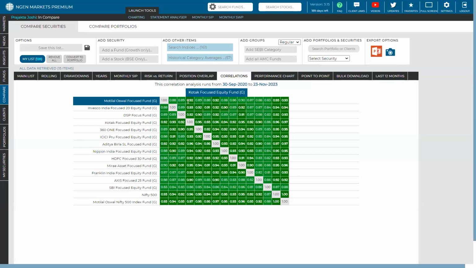Correlation as a measure ranges between -1 and +1. If these numbers are closer to 1, that means the strength of their relationship is stronger. That means if Motilal Oswal goes up, 92% of the times Kotak Focused Equity is also going in the same direction. It talks about the direction of the movement of NAV, and of course not about the magnitude.